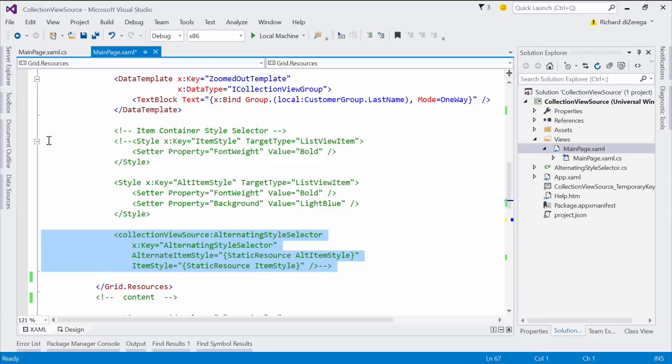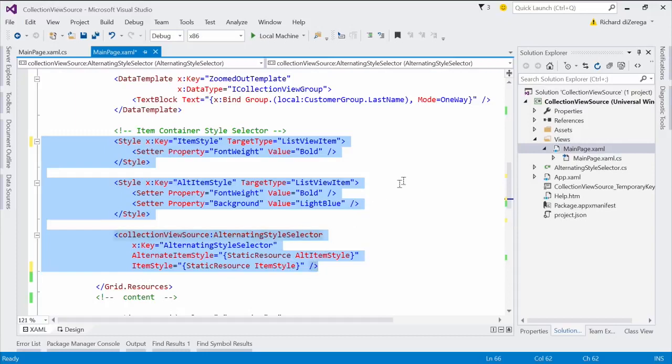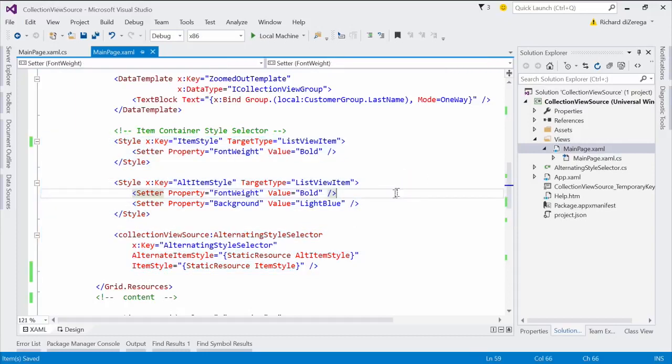I actually need all of these. So what we have going on here is some declarative XAML that creates a style. I've got an item style, which is going to match our regular item. I have an alternate item style that again is tied against ListViewItem. That makes it bold but gives it a background of light blue.